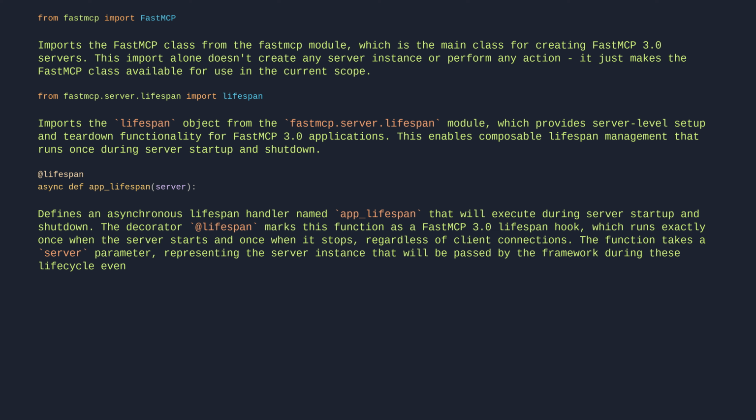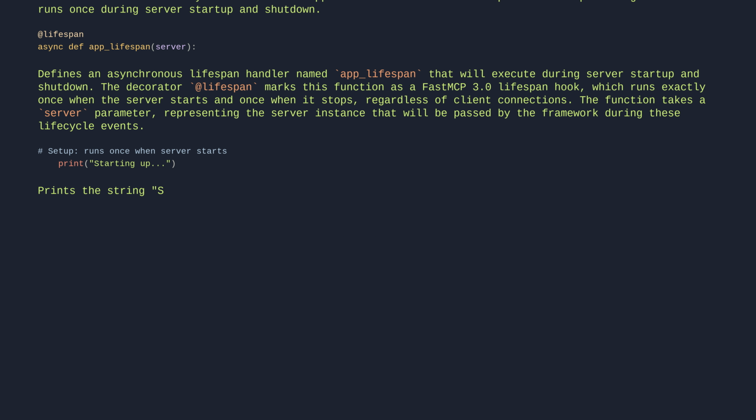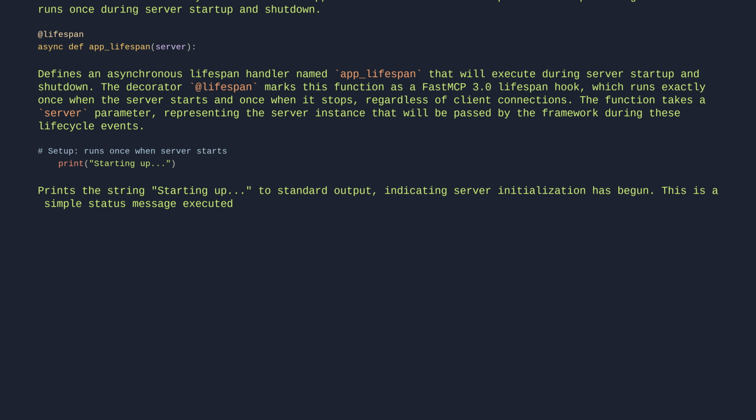# setup, runs once when server starts. print("starting up"). Prints the string "starting up" to standard output, indicating server initialization has begun. This is a simple status message executed once during the setup phase of the FastMCP 3 server lifecycle.